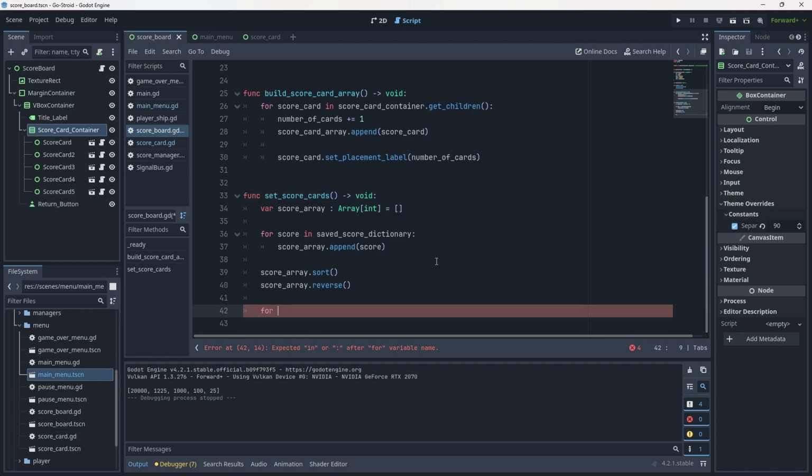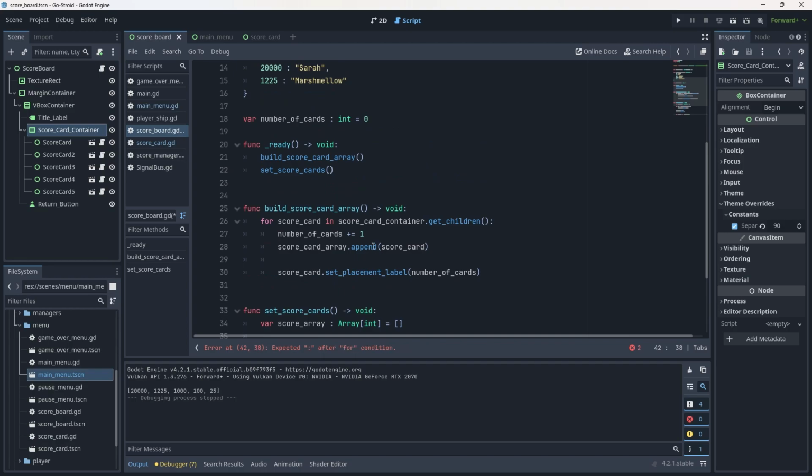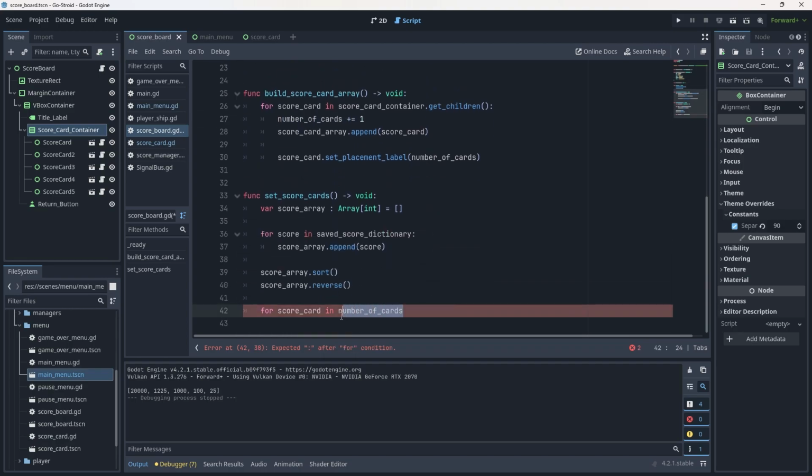So now we're going to go and do another for loop. So we'll go for score_card in the number of cards specifically. Remember this variable that we're setting at the very start on ready, the number of cards we currently have. The other thing you could do here is just go scorecard_container.get_children().size(), and that's just a really long boring way of doing it. So we're just going to go number of cards because we already have a number of cards set up.